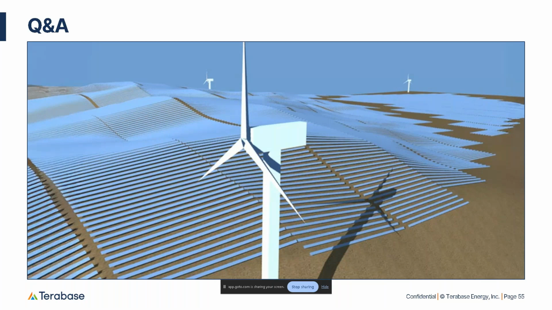Alrighty, next question. Can we do fixed tilt designs in Terabase? Yes, you can. Fixed tilt designs are fully supported. And maybe one more question. Is the 3D shading API access well documented? I can see that being powerful, but also hard to interact with programmatically.